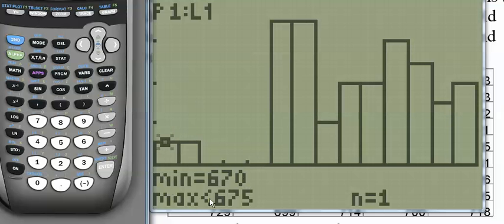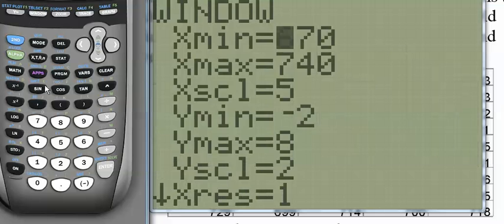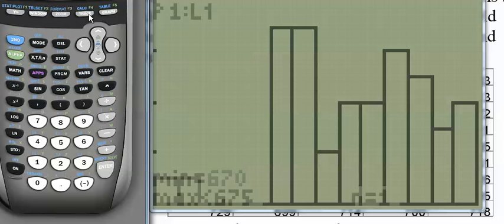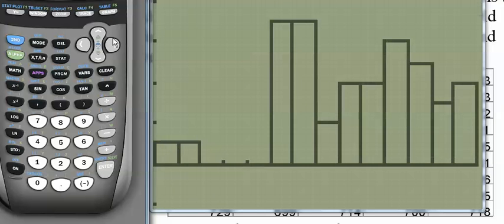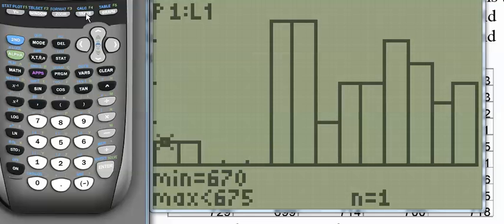If I made the Y min 0, I'll do that real fast. I make Y min 0. The reason you don't want to do that on the calculator is then when you do a trace, it puts the numbers over top of the graph, and it's hard to see the graph when you do that. So that's why we want to leave some space at the bottom, make the Y min negative something, so we can leave some room here when we do the trace.